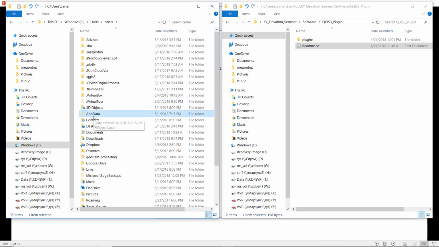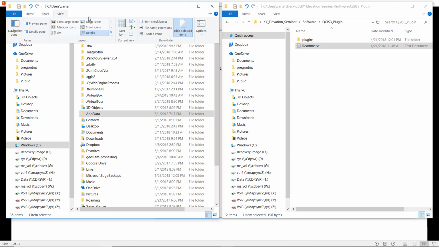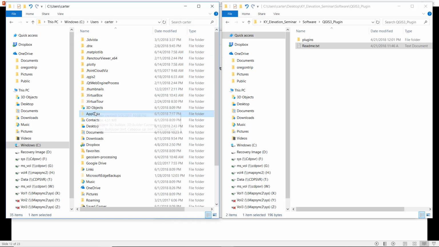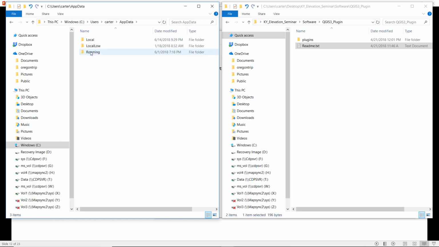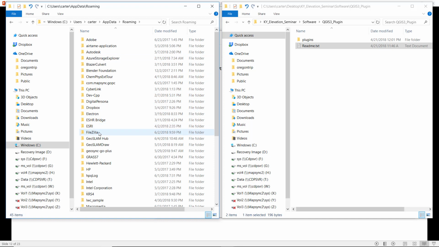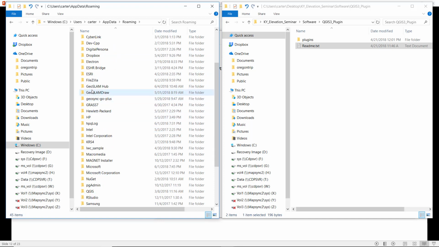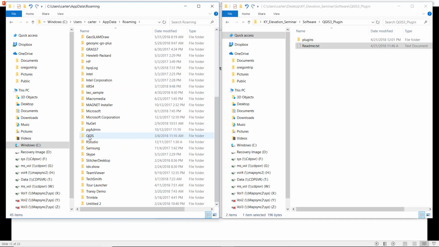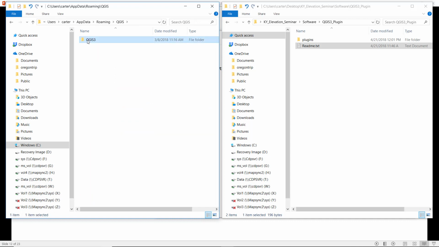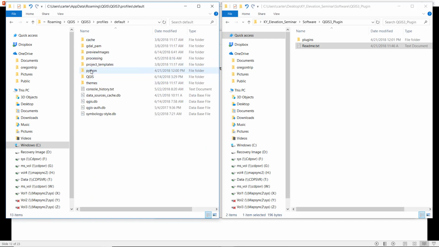We're looking for a folder called App Data. If you don't see App Data, then that means your folders are hidden, and you will need to go to View and change some of the settings. You need to make sure that hidden items are checked so that you can see those. App Data is open. We go to Roaming. From Roaming, we're looking for Quantum or QGIS, QGIS 3, Profiles, Default, and then from here we need to paste this plugins folder under the Python folder here.